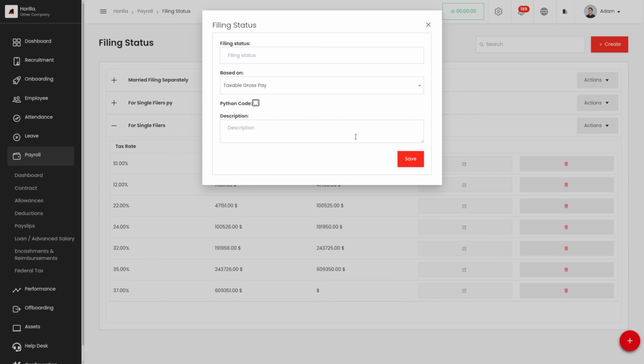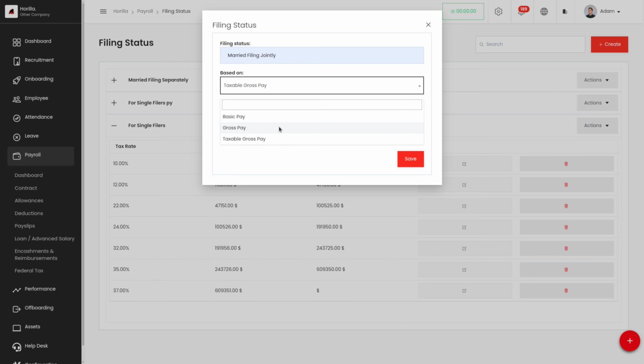The filing status plays a critical role in determining the tax rate, exemptions and deductions. Horilla's tax configuration system can accommodate various filing statuses to ensure compliance and accurate tax computation. So let's create one. I'm creating it for married filing jointly. I've provided the title for the filing, provided the filing status as married filing jointly, and we can select based on basic pay, gross pay or taxable gross pay. Here I'm selecting taxable gross pay.